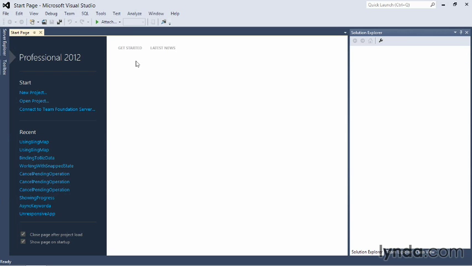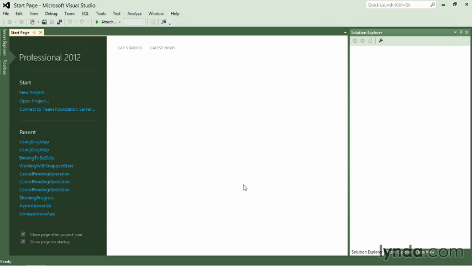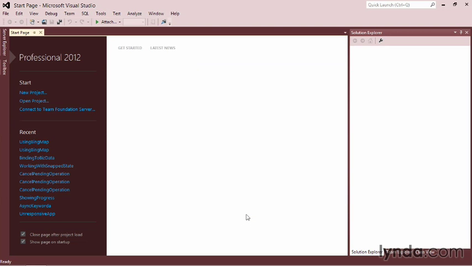And now let's go look at the new theme editor. If I open up this Tools menu and scroll down here to this area, you can see something called the Change Color Theme menu. This didn't exist before. You can see I'm using the blue theme, but there are a number of other themes available, like the green theme or the red theme.